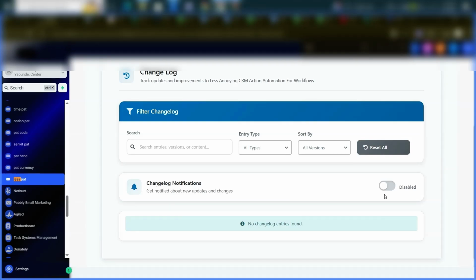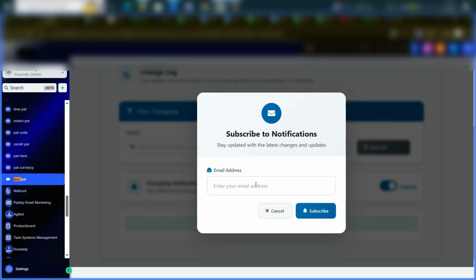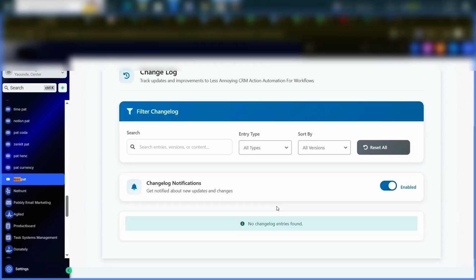And to receive emails, toggle on the email notification button, insert your email and click on subscribe. Our support team is available for more guides and tips.